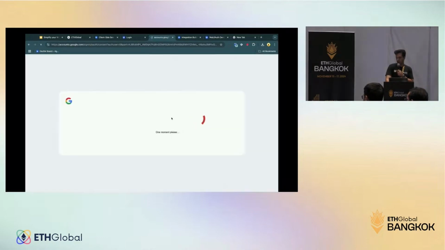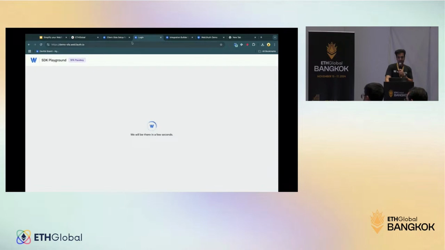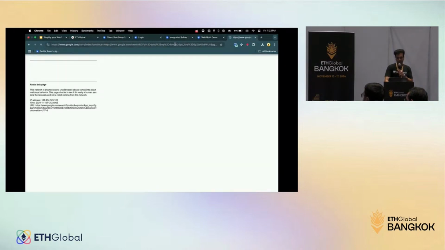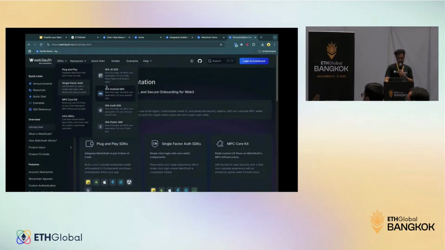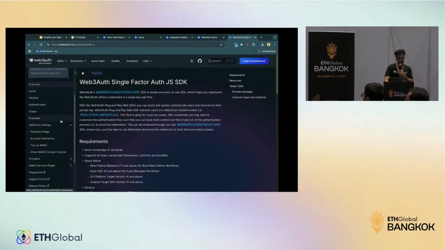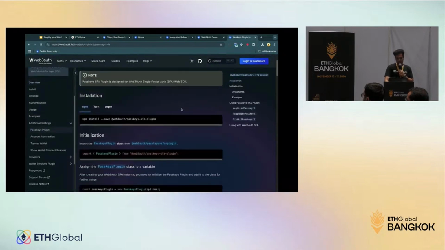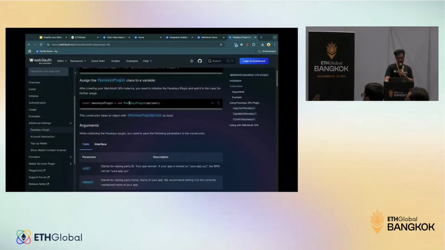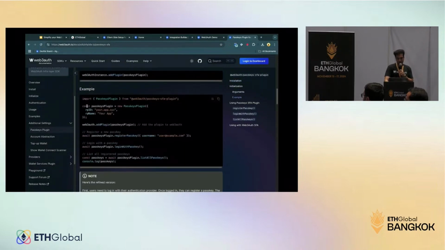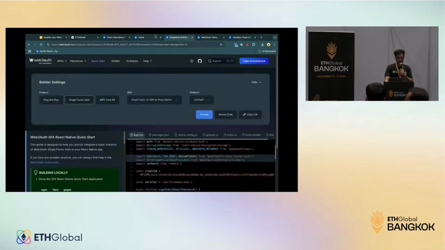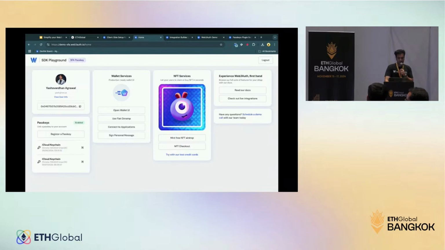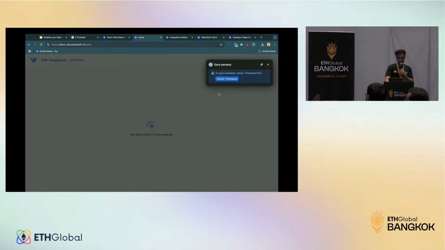So I'm logging in using Google, and what happens over here is there's a simple passkey plugin. Let me open up the documentation and show you. This is particularly enabled by our single factor auth SDK. If you just install this passkey plugin and add it directly, you can easily integrate it. Literally copy paste this code and it should work. I'll deep dive into it later if you want, but I can quickly register a passkey right here itself.